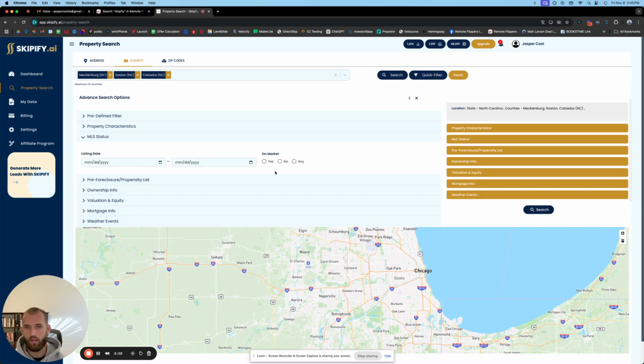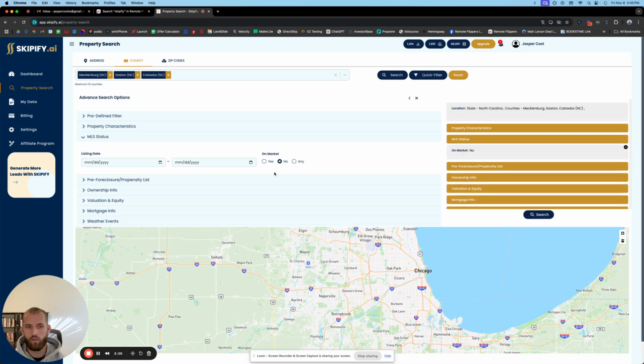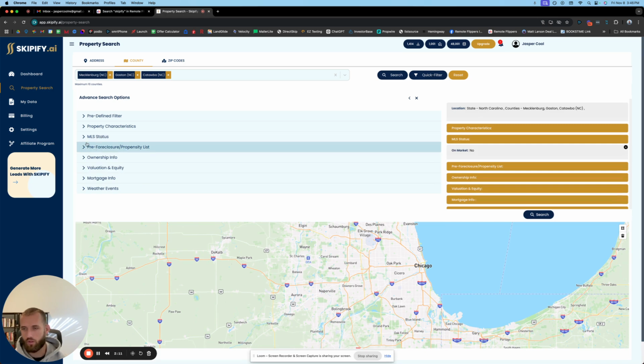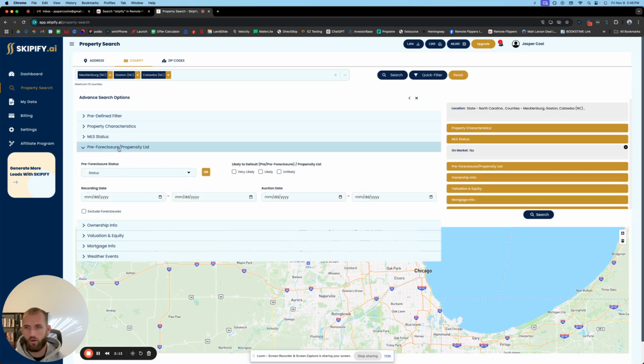And then for MLS status, I'm going to make sure that I choose no. So I only want properties that are not listed on the MLS. So that's what that means. And then the next one here is exactly what we're looking for. So this is a pre-foreclosure propensity list.